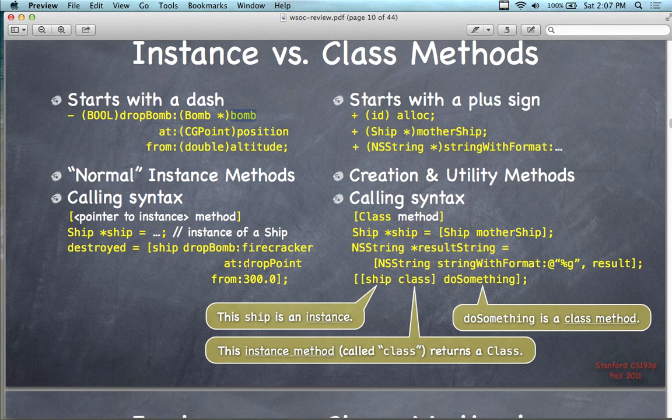So if we made a method call, created an object, and the object we're going to call is ship, and on ship we're going to run this method. The method we're going to call is drop bomb. Well, the first parameter is a bomb. There's no name for it, so we just say bomb. And then this could be on the next line with a space next to it, but it's separated for readability. At a drop point. The drop point's a CG point, and then from an altitude, which is going to be a double value. So this is how you would run the method, essentially.